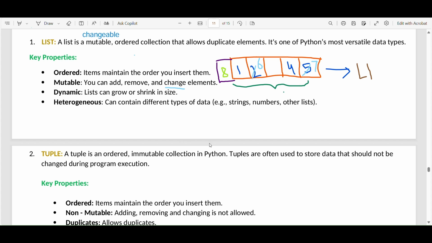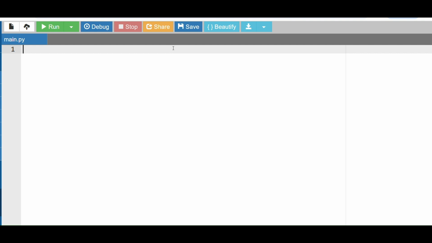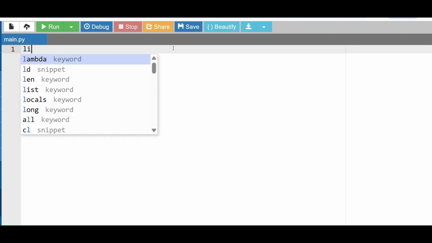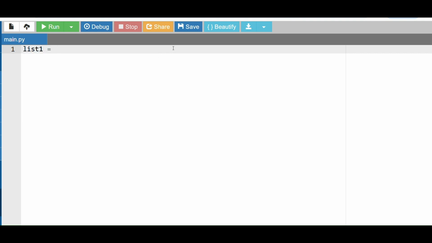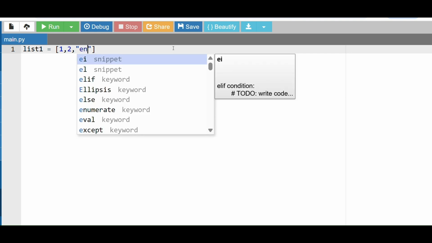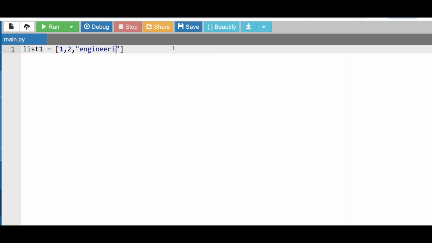So let's discuss all these about lists in a program. Okay, yes. Now let me write a list, declare a list 1 2. Let me add some string values also, Engineering, right? Next we are having another list also. Let me add another list.